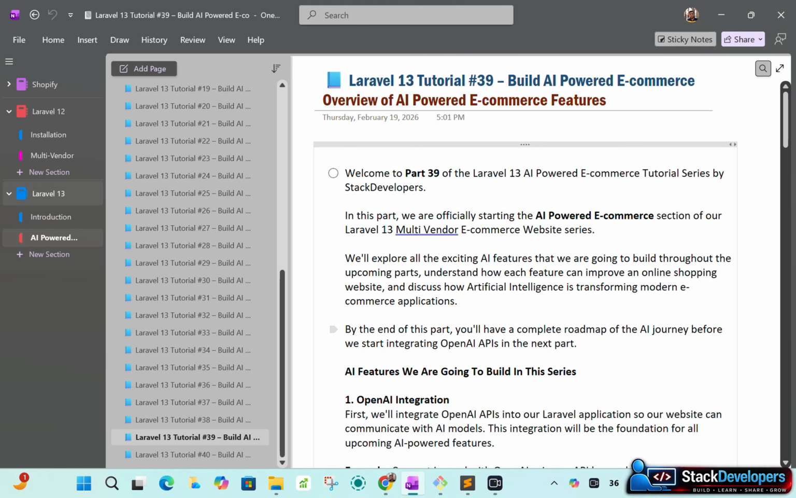In this part, we are officially starting the AI powered e-commerce section for our Laravel 13 multi-vendor e-commerce series. We will explore all the exciting AI features that we are going to build throughout the upcoming parts, understand how each feature can improve an online shopping website, and discuss how artificial intelligence is transforming modern e-commerce applications. By the end of this part, you will have a complete roadmap of the AI journey before we start integrating OpenAI APIs in the next part.